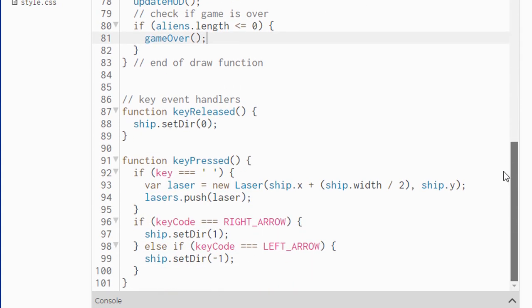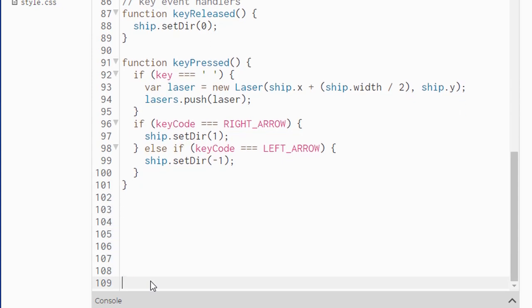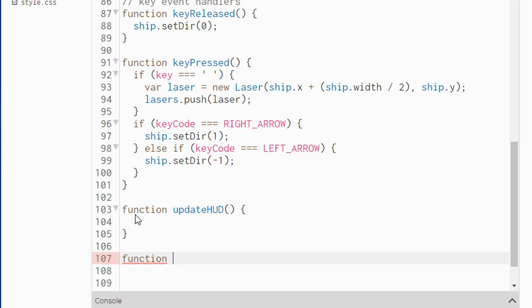Still in our sketch file, let's go ahead down below all the event handlers that we created earlier. Let's add some empty lines. This is down below everything else in the game in the sketch file. Let's go ahead and add a function called updateHUD, and below that, a function called gameOver. Neither of those functions take any arguments.